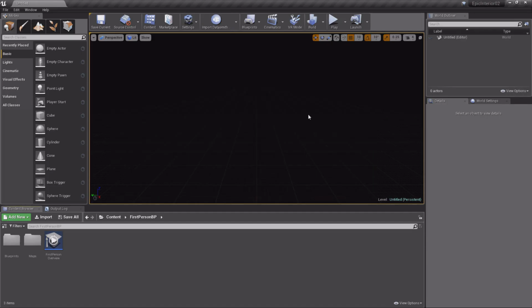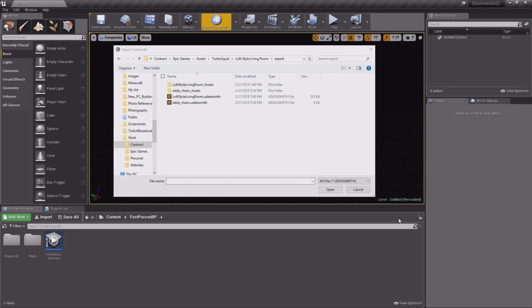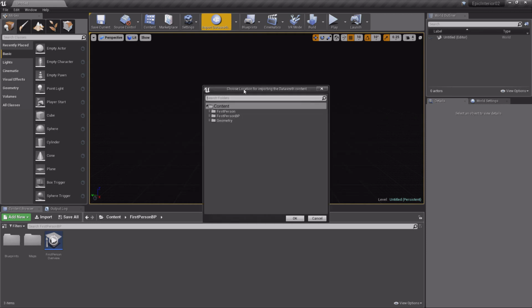And now using the Import DataSmith button at the top here, we can import our assets. So we'll browse to the folder that contains our DataSmith export and just double click it. And in the import window for DataSmith, we just need to specify what folder we want it to go into. I'm going to go ahead and create a new folder under Content, and we'll call it DataSmith Import.